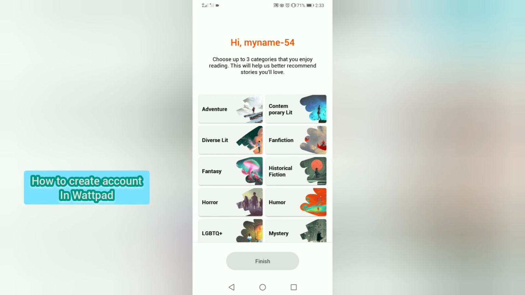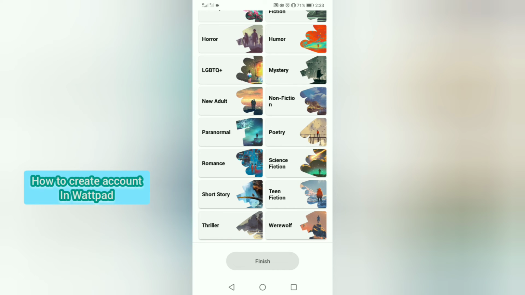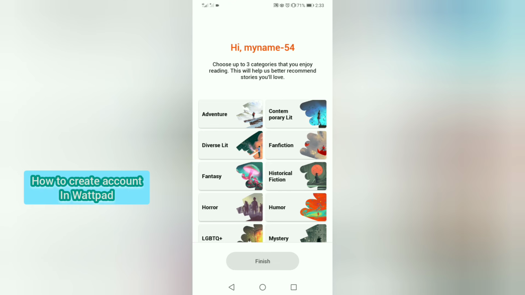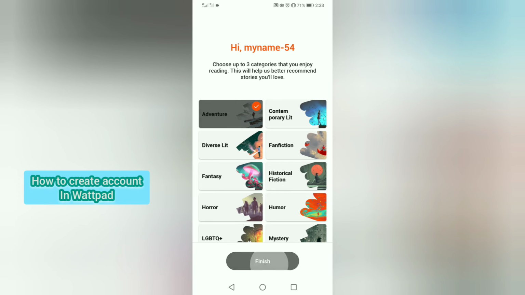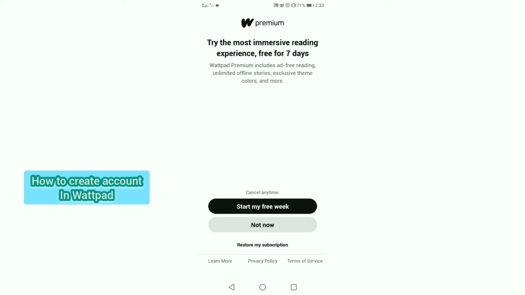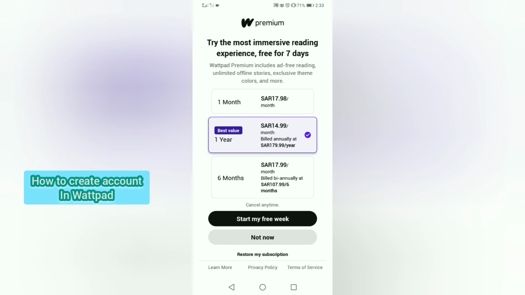Now here you should select any topic like romance, new adult, poetry, science, teen fiction. Suppose I am selecting this one, then tap on finish. And here you can skip it or start your work directly.